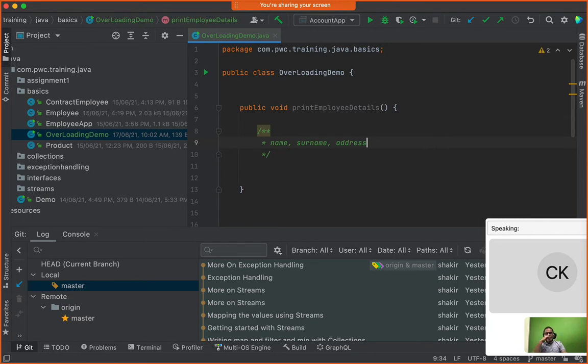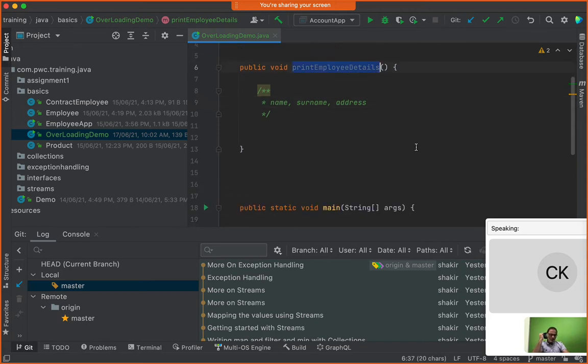But now you have a requirement. Based on the condition, or based on what the client class needs, not my words, you may want to print some additional information. That additional information is, for example, department details. But sometimes you would want to invoke this function such that it prints only name, surname, and address.